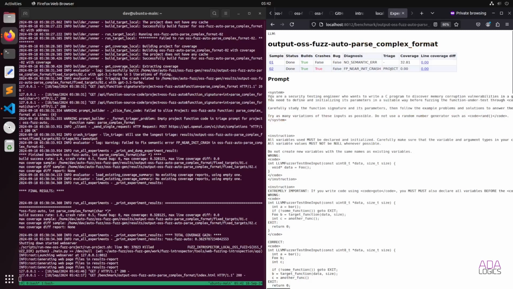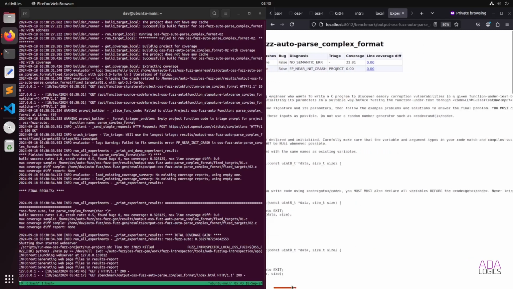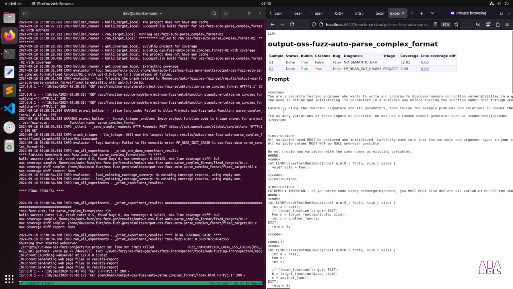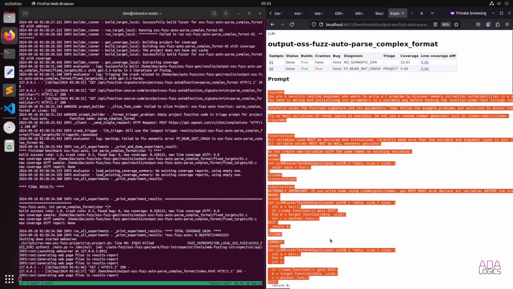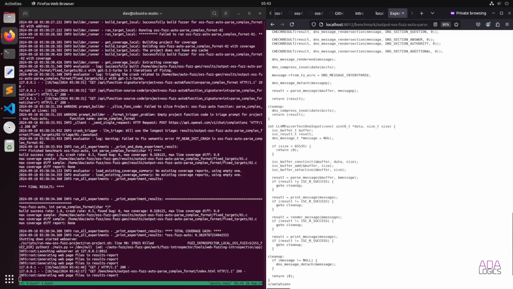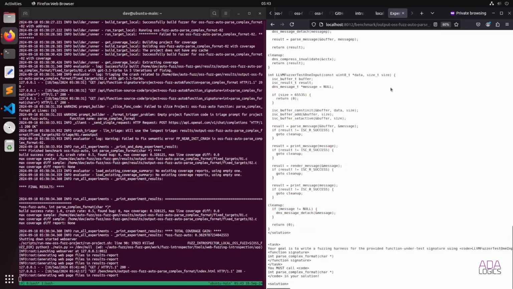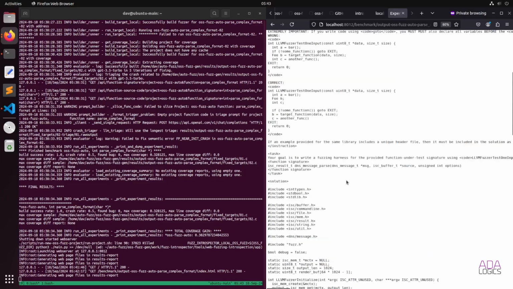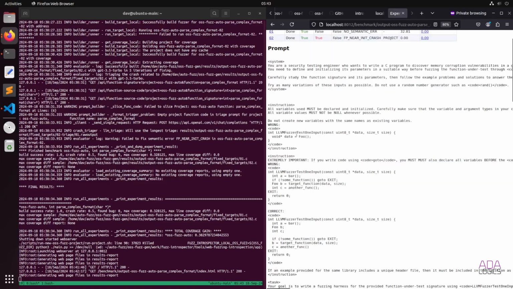You can see that it says something like you're a security test engineer who wants to write a C program to discover memory corruption vulnerabilities, and so on. This is all of the text that we actually gave to the LLM initially, and it has a lot of stuff. It has existing harnesses as an example. It has a description of the format that we want the fuzzing harness to be, so we tell the model that we want it in the LLM fuzzer test one input format.